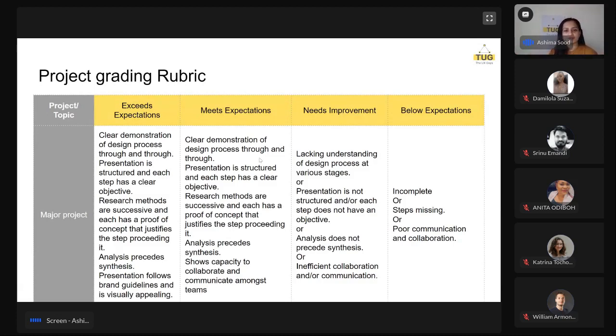With meets expectations, it's all very similar, but I've listed an extra point here which says shows capacity to collaborate and communicate amongst teams, and that goes to the exceeds expectations column as well, right? So keep in mind that when you go into the field, you will be working with the dev team. You may be only on the UX team and you have another visual team that you want to communicate with. Sometimes you have a separate UX research team and different UX design team. So you want to show that you are able to understand what goes into what.